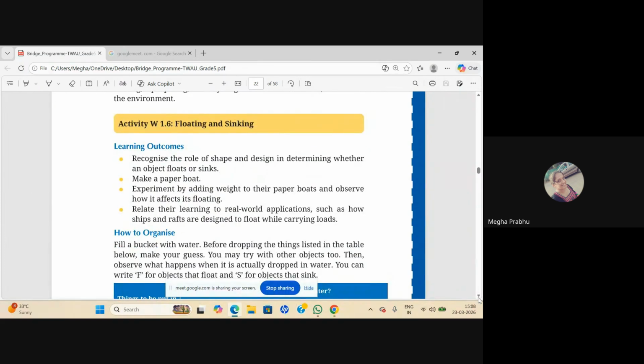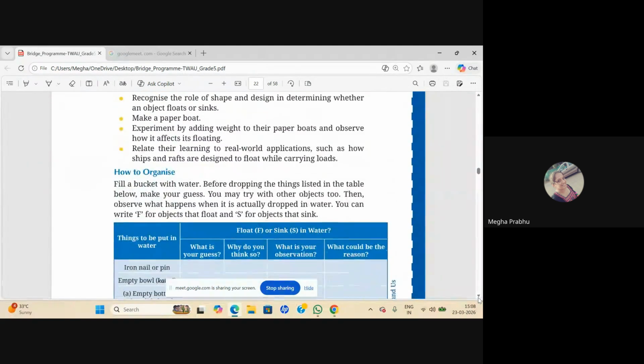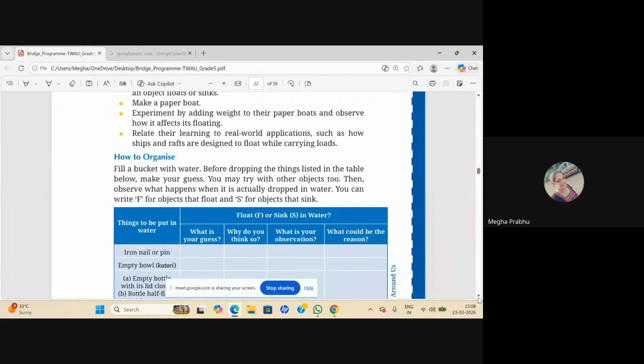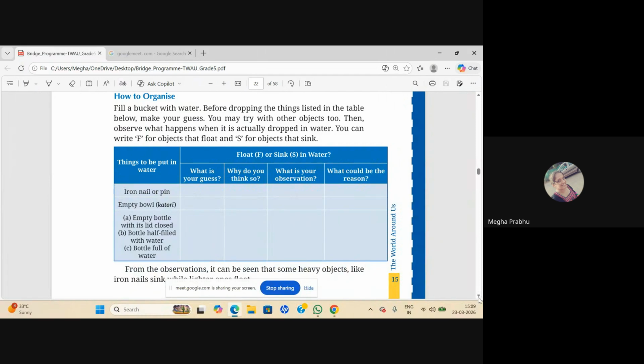So you can give different materials to the children and tell them to just put them in a bucket of water and observe. The different materials which can be used are an iron nail or a pin, an empty bowl, an empty bottle, a bottle which is half filled, and a bottle which is fully filled with water. Accordingly, what is the observation that they have seen, and what could be the reason? These are the simple things that they have to write.